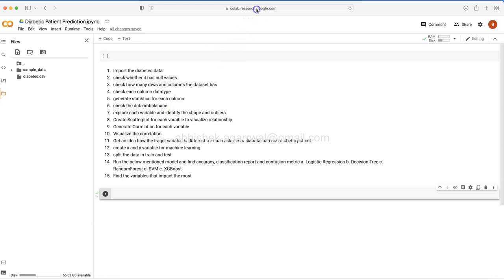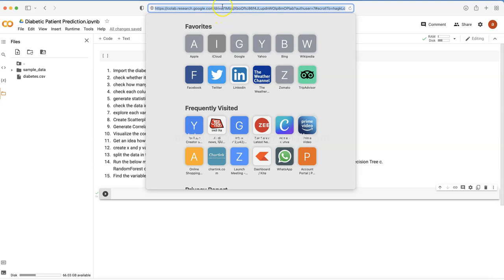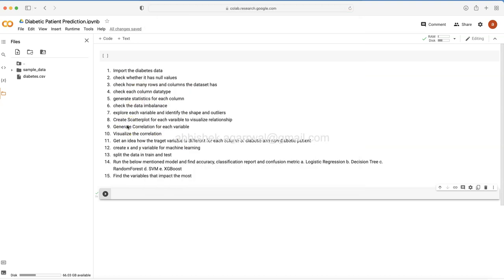You can simply find the link of this notebook in the description along with the dataset link, so that you can get both of these things easily and practice it once you have gone through this video, or if you want to do it side by side, that's also okay. So first things first, I have uploaded the data by using this button, which basically says upload to session storage. That means for this session you upload this data. Once the session is out, the file will be removed, right?